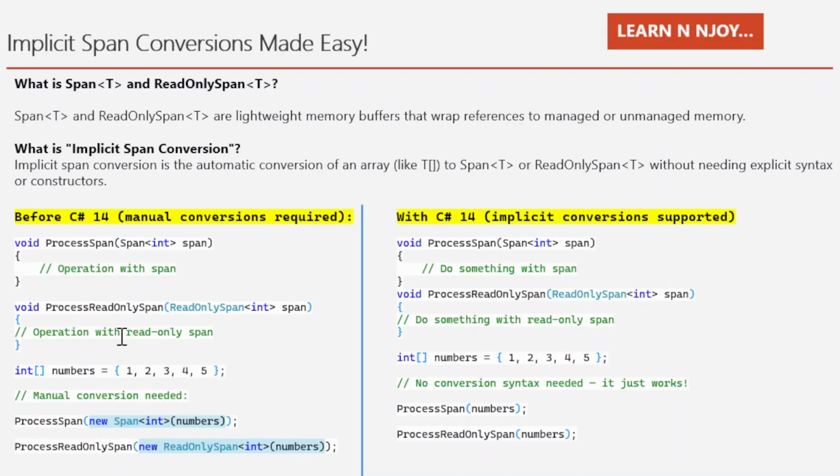Then we have an int array numbers that contains the numbers 1, 2, 3, 4, 5, right? So before C# 14, if you wanted to call these methods that take Span<int> and ReadOnlySpan<int>, we had to manually convert it like this: ProcessSpan(new Span<int>(numbers)). So what we are doing here, as part of the arguments, is converting this int array to a Span<int>.